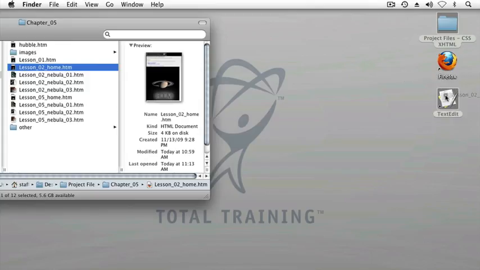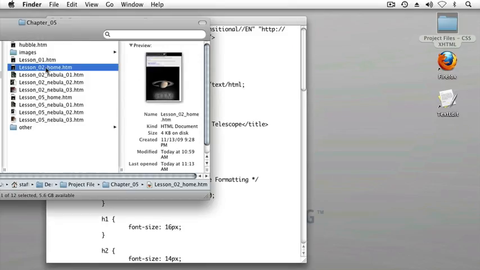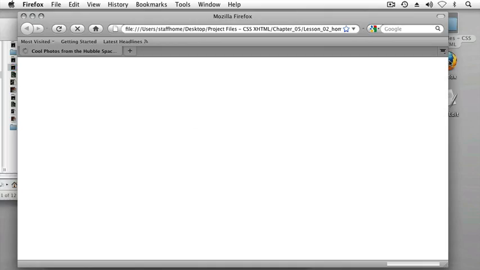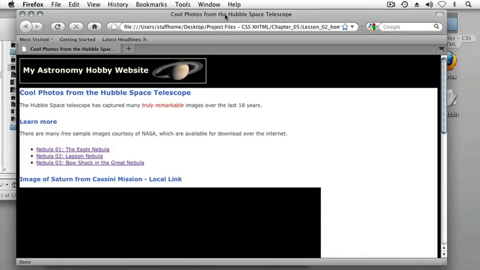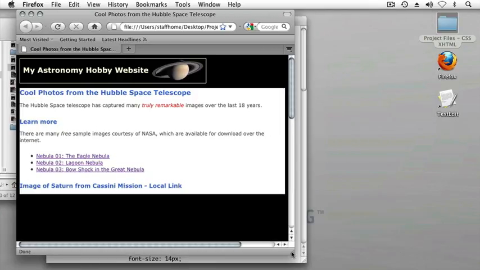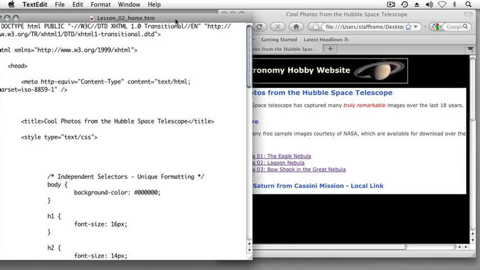On the Mac, I'll drag this file onto the TextEdit icon. On Windows, in Notepad, you would use File and Open. And here, I'm also going to open this same file in my web browser, which on the Mac here is Firefox, and could be Internet Explorer on the PC. And again, you would use File and Open on the PC to view this file from within Internet Explorer or Firefox on the PC. I'm going to tile these two windows together by reducing their width so that I can see a little bit of a before and after.